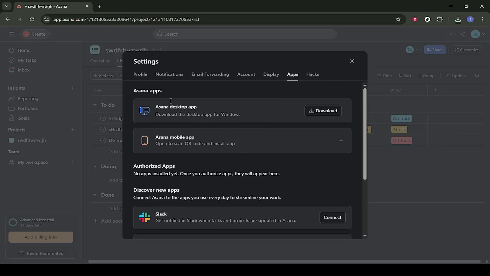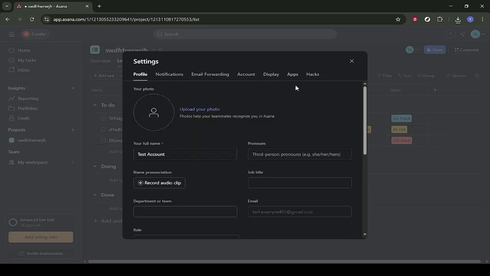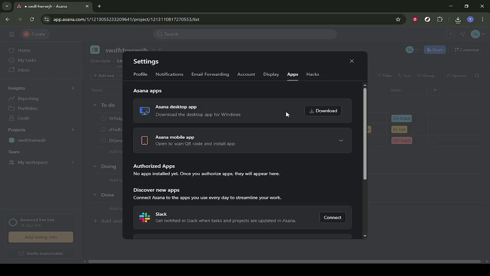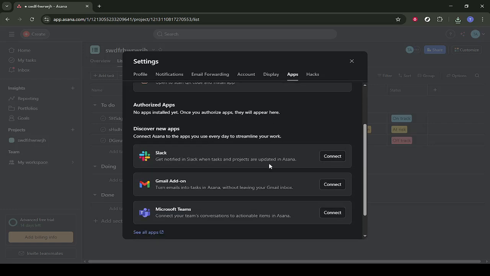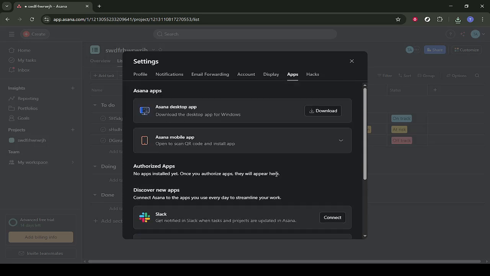Inside the settings area, look for the tab called Apps. Go ahead and click on Apps. This is the central place in Asana where you can discover, manage, and configure integrations that connect your project to other tools, including Google Sheets.